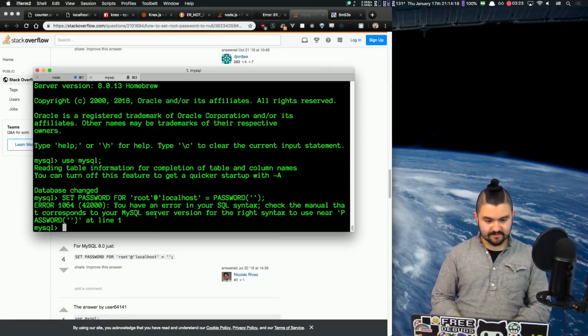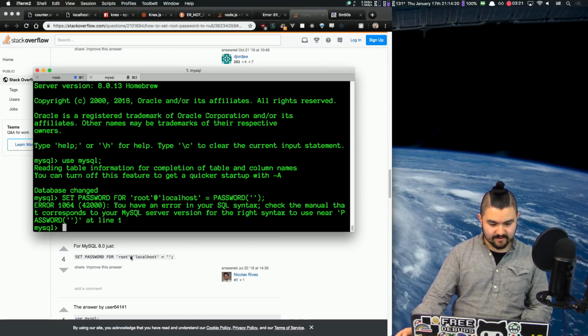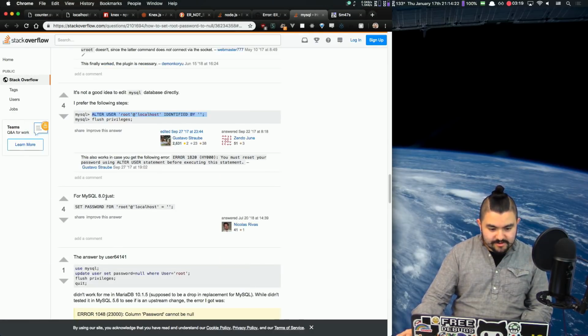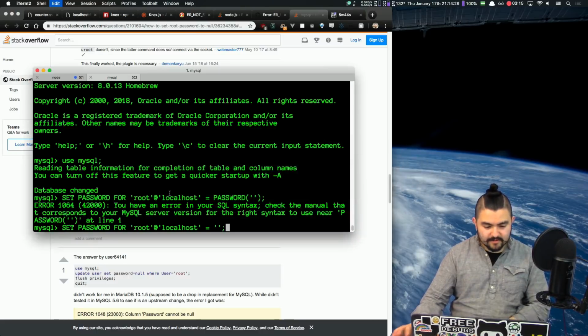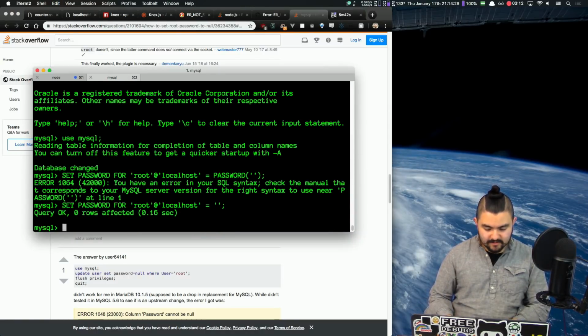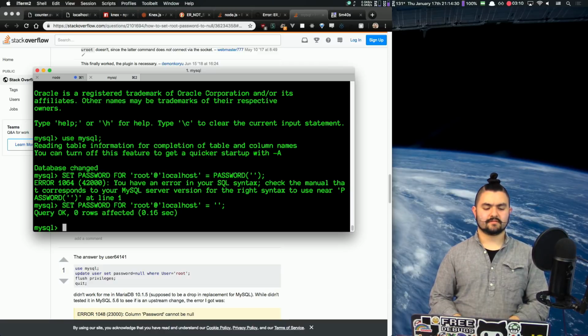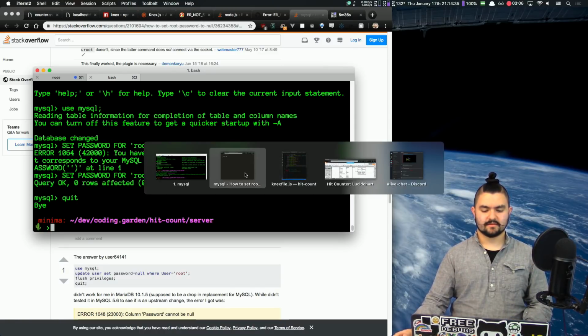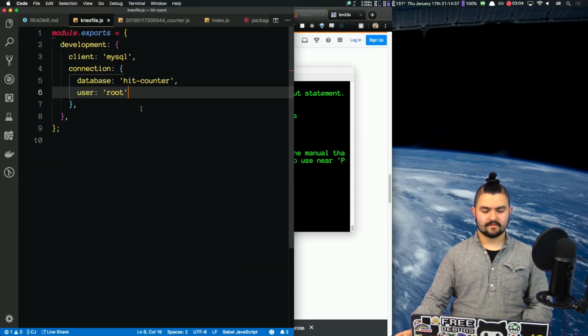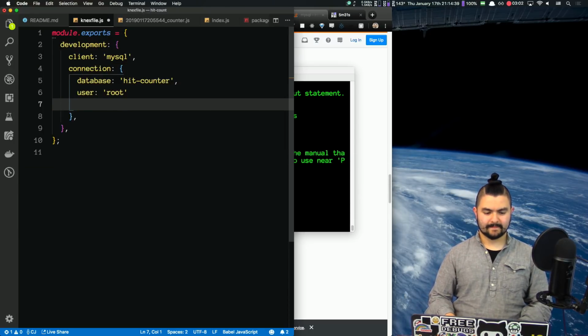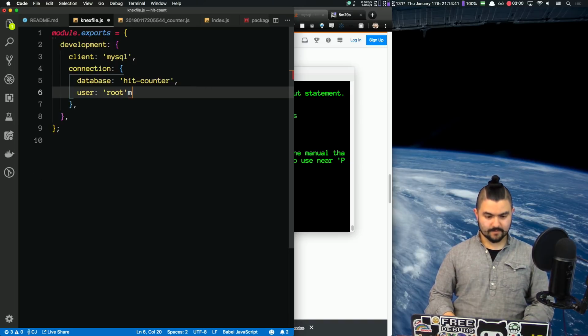Which version of MySQL am I using? Yeah, I'm using version 8. Okay. For MySQL, just set password for root. Okay. Nope, nope, nope.